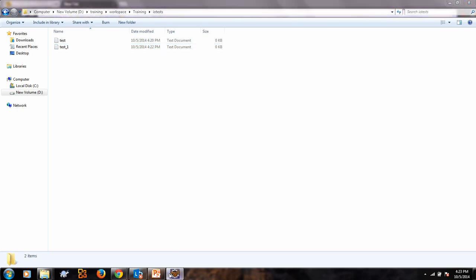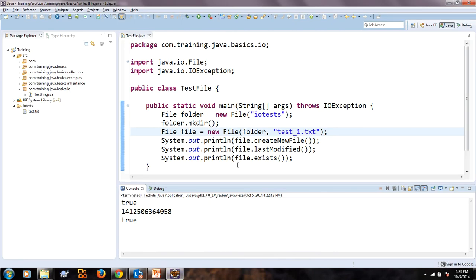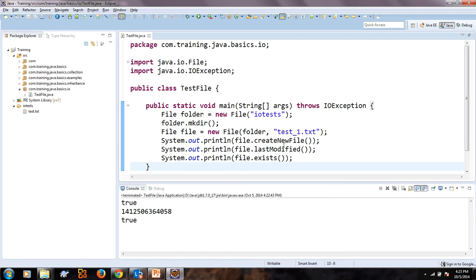Right? Now let's see what the path of this file is.